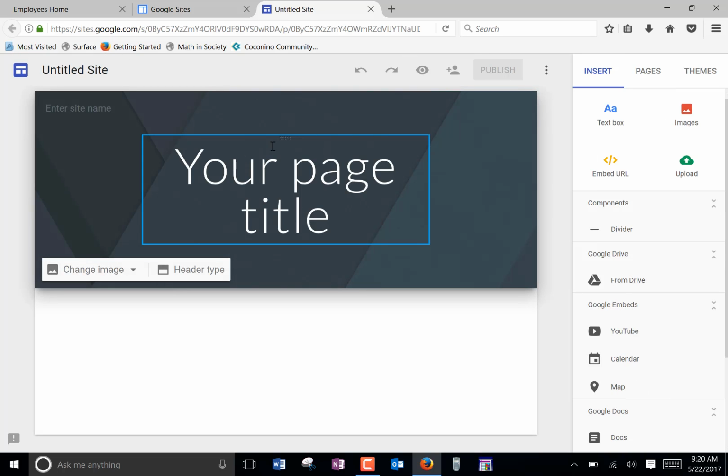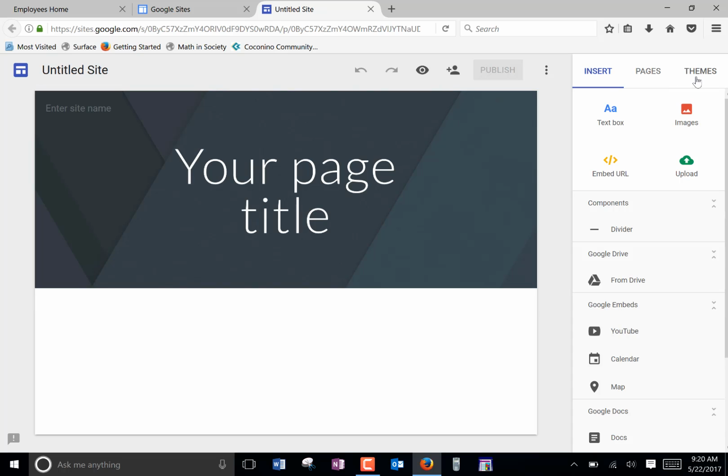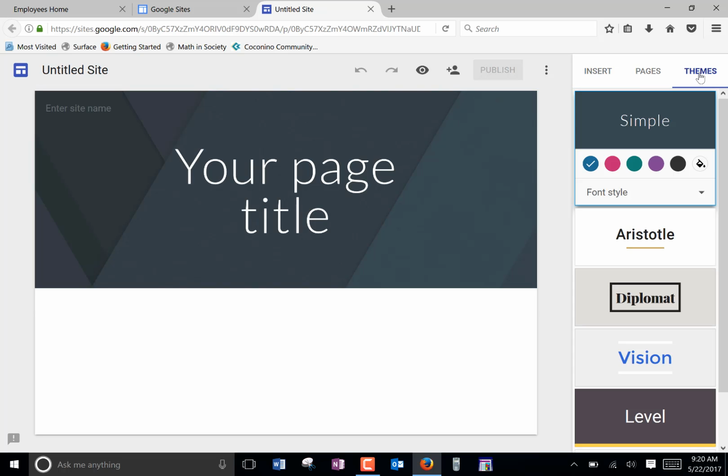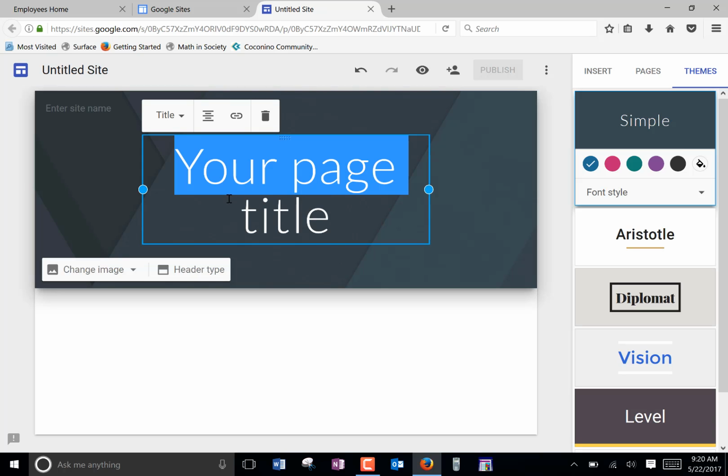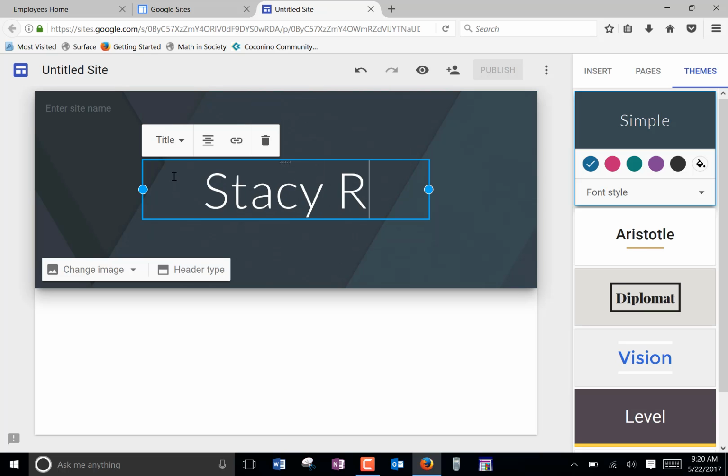And there are themes that you can use. So if you go over here and you click on themes, there's Simple, Aristotle, Diplomat, Vision. There's all these different kinds of themes that you can use. You can use any of them that you want to. I believe I picked Diplomat for mine, but it does not matter whichever one you want to do. And you're just going to put your title page in there. So I'm going to change it to Stacy Reagan.